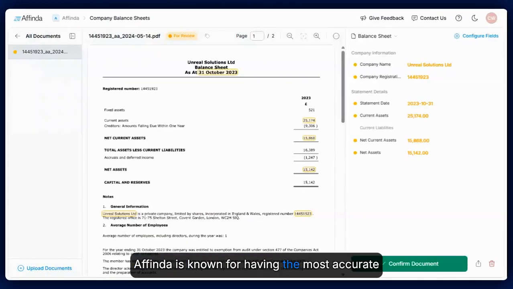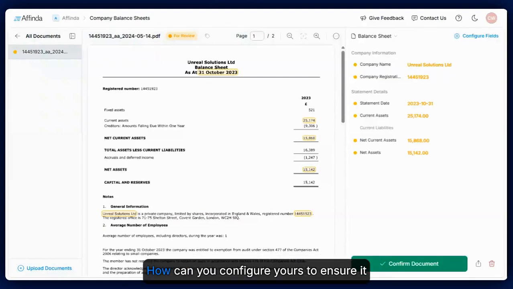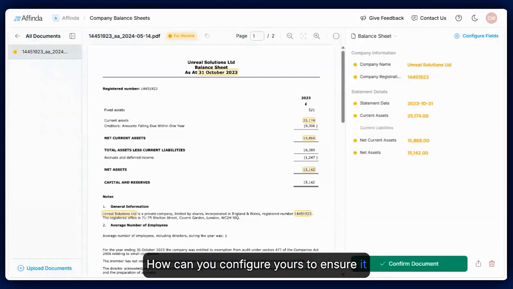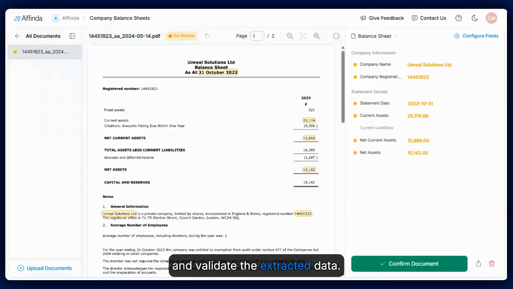Affinda is known for having the most accurate models on the market. How can you configure yours to ensure it identifies the right information every time? The best way is to upload multiple examples and validate the extracted data. In this video, we'll show you how.